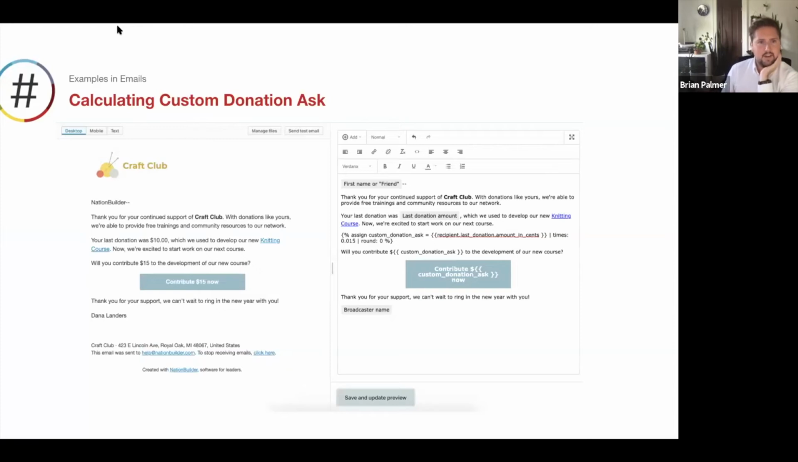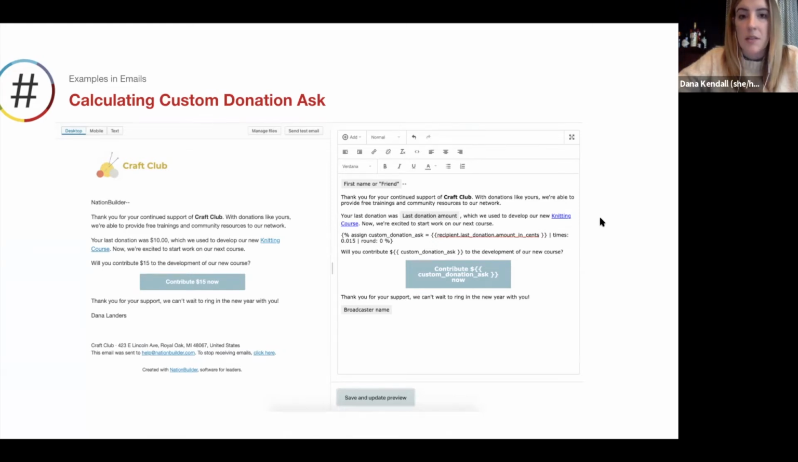I'll pass it over to you, Dana, for this. Cool. Yeah, I'll take it back for a second, and then Brian's going to go over some cool stuff on websites. So one piece that I know we have alluded to a lot, and I think is really powerful, is calculating a custom donation ask depending on someone's giving history in the past. So you can use different elements or calculations to determine what that ask amount should be.